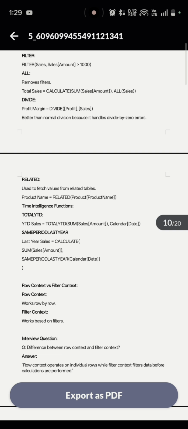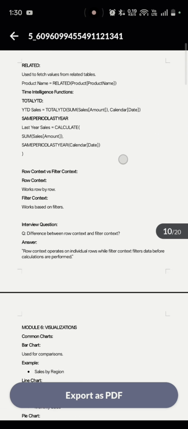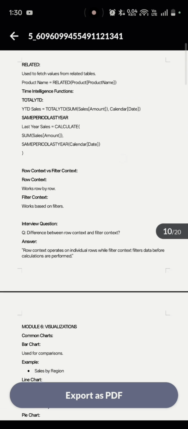DIVIDE is used for division between two columns like profit and sales. So profit margin equals DIVIDE(profit, sales). It is better than normal division because it handles divide by zero errors. RELATED is used to fetch values from related tables. Product name equals RELATED(product name of product). Time intelligence functions.